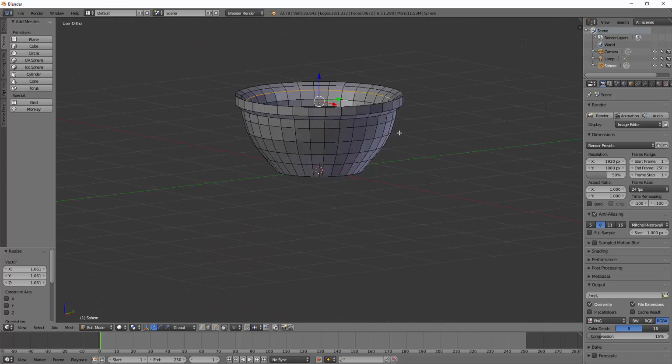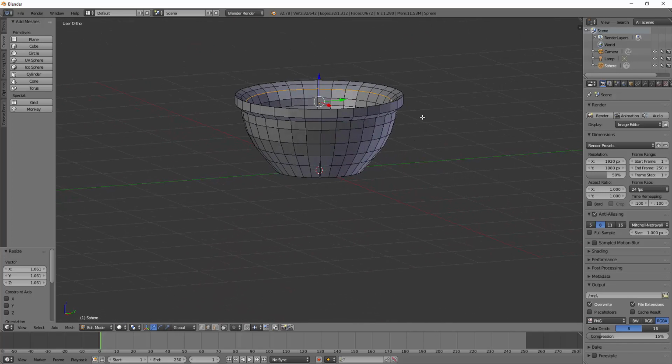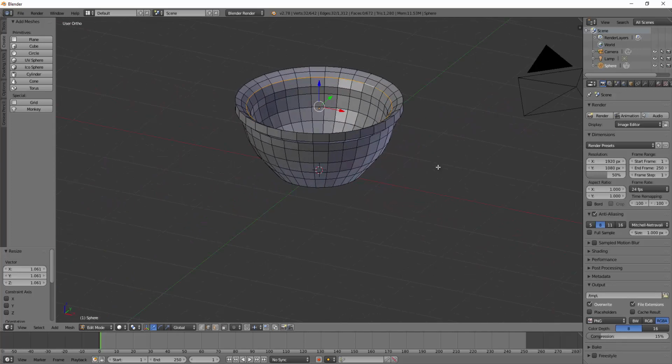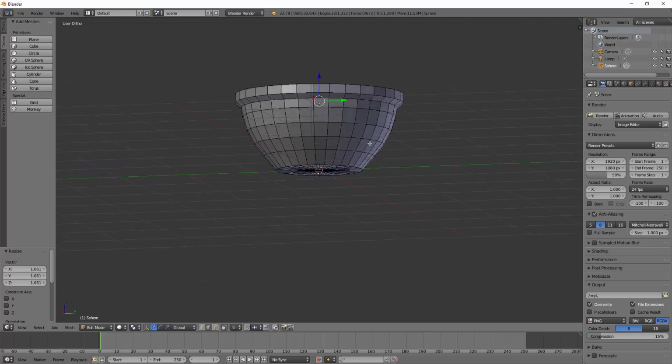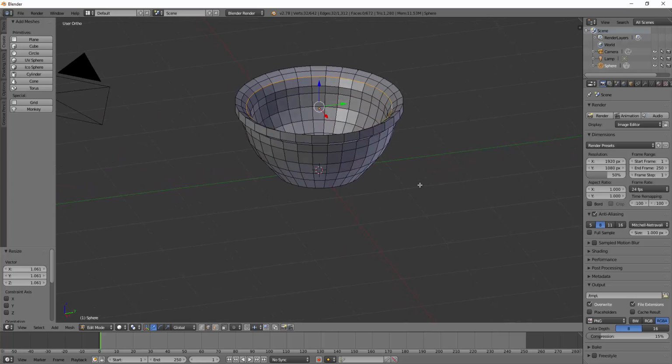So however you want to do it, just by selecting that outer edge, you could move it up and down or extrude it like I did, and then play with some of those edges on the inside. I kind of like that, how it's curved on the inside, and it's got the little lip on the outside. Let's see what that looks like.